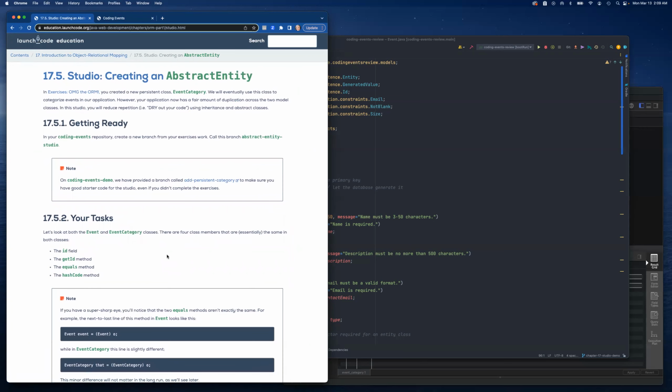So if you did not do the exercises and you don't have that code of your own, they do have this link here to provide the code. It's a good starting point for you. You can always use this code instead as a starting point, because you can't do this unless you have both classes, event and event category, because the whole point is to pull some things out of both of these classes into a parent class, a superclass called abstract entity.